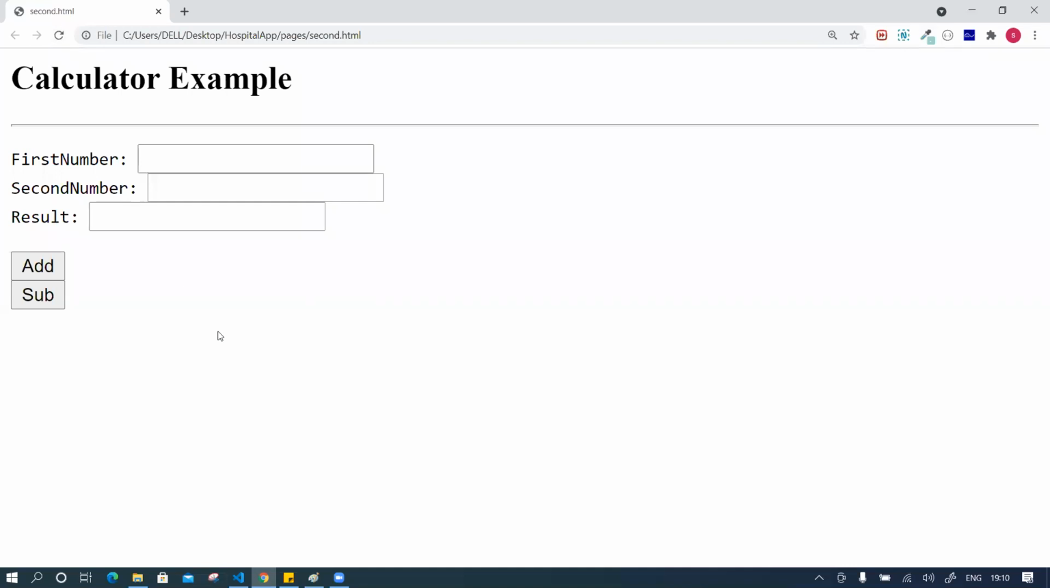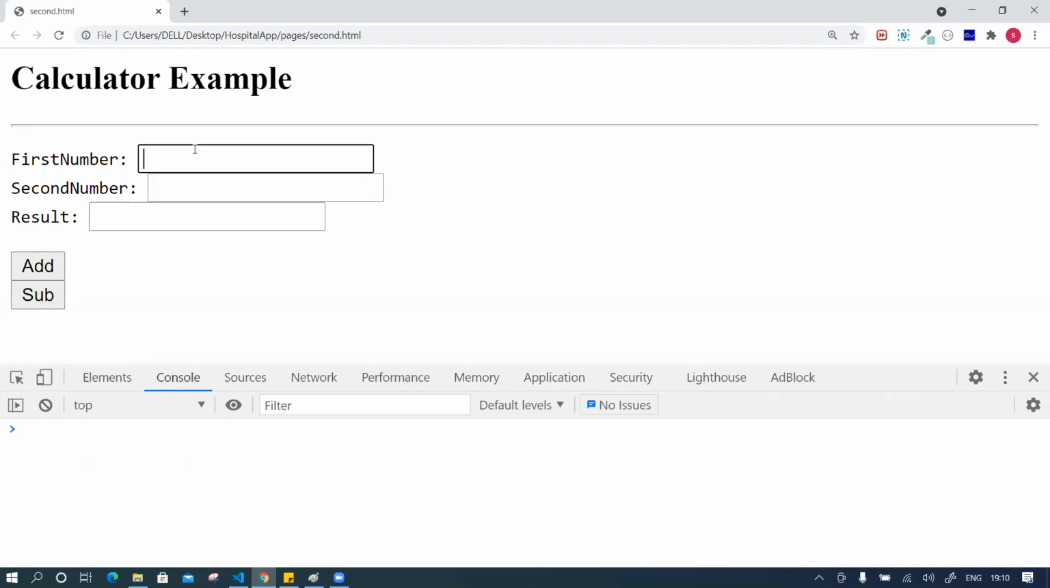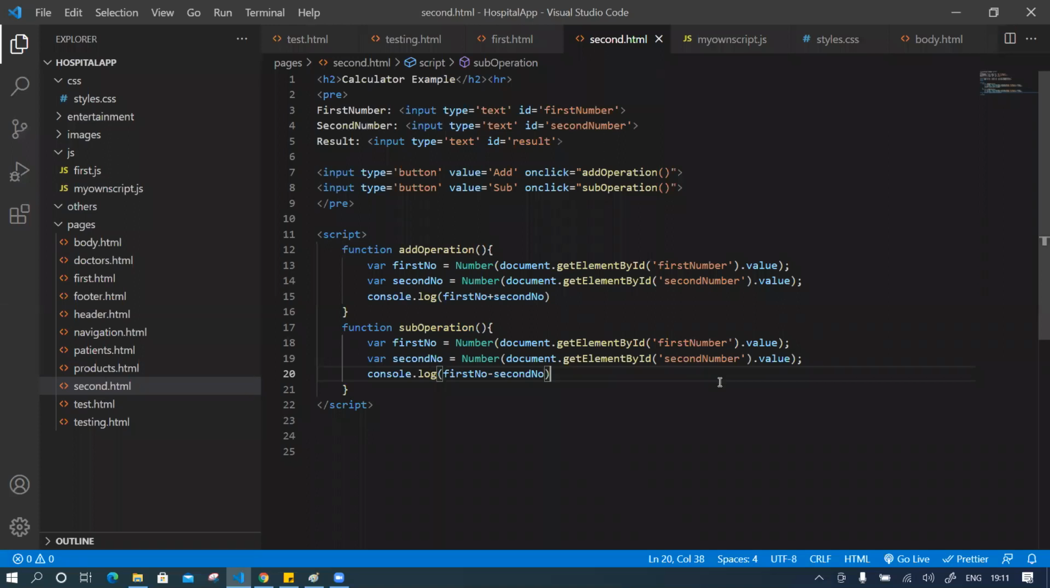Refresh, F12, console. So, okay, 2, 3. So add 6 is working, sub -2 is working. Okay, so functionality wise it's working, but we need to manage a little bit more.